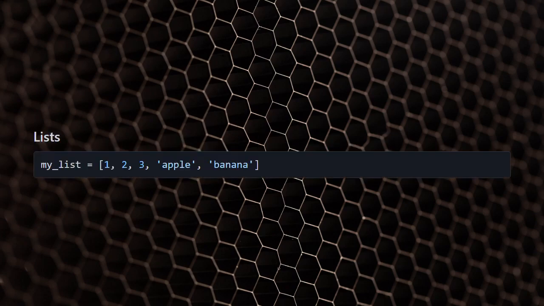A list is an ordered collection of elements which can be of any data type. You can define a list using square brackets and commas to separate the elements. Let's create a list with some integers and strings. Tuples are similar to lists, but they are immutable, meaning their elements cannot be changed after they are defined. You can define a tuple using parentheses and commas to separate the elements.